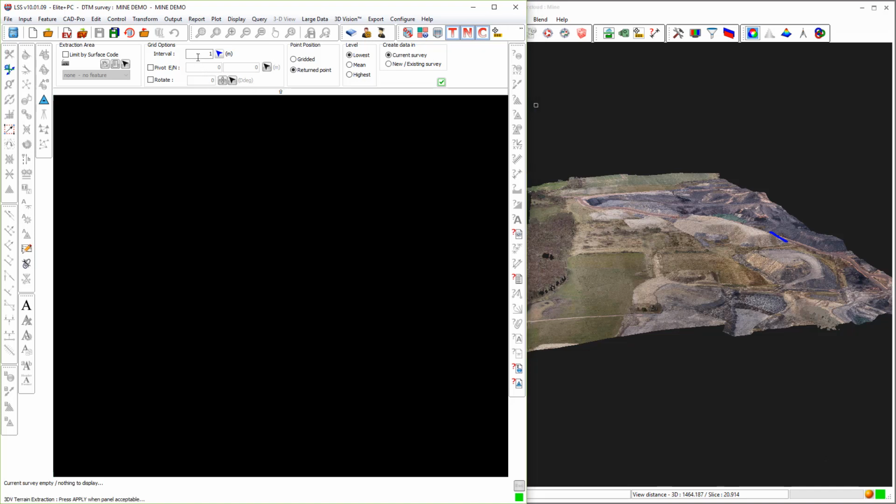Bear in mind that the LSS program can only accept 4,080,000 points, however many points there are in the point cloud. We're going to take a 1 meter grid. We can pivot that grid if we need to, and we can rotate it if we need to. So again, if you need to conform to a specific orientation, you can set those values in these fields here.